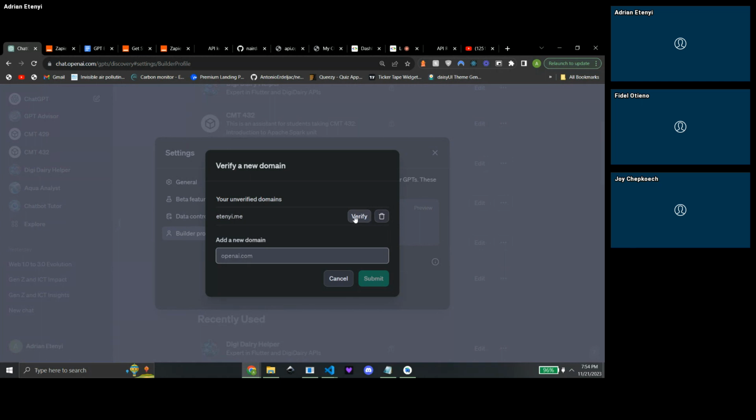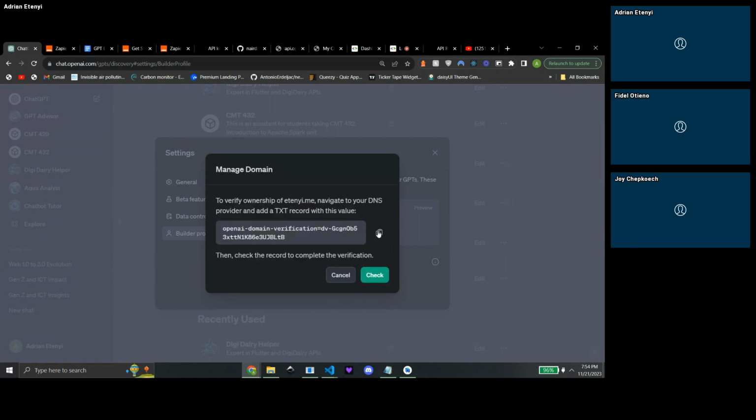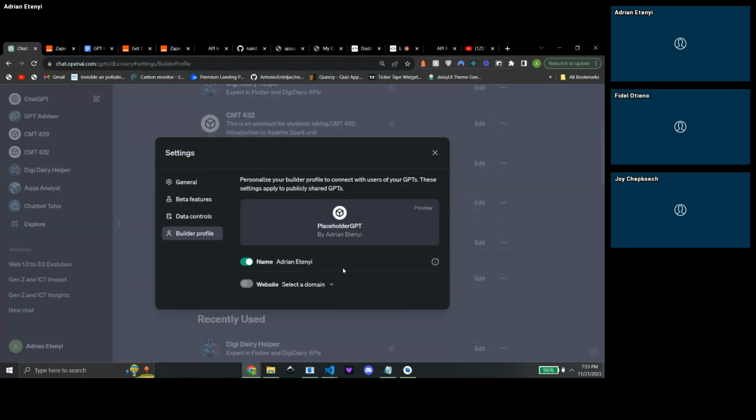So I guess you just have to verify and then you add this text record to your DNS configurations. Once you do that, you'll be able to publish, because you have to have the privacy policy for you to publish. That's why they are limiting you.